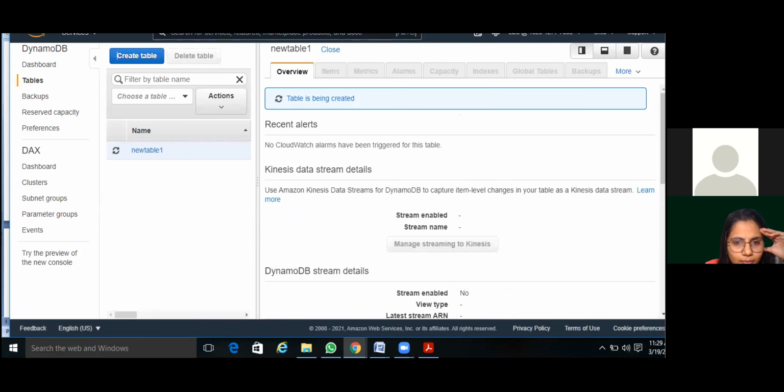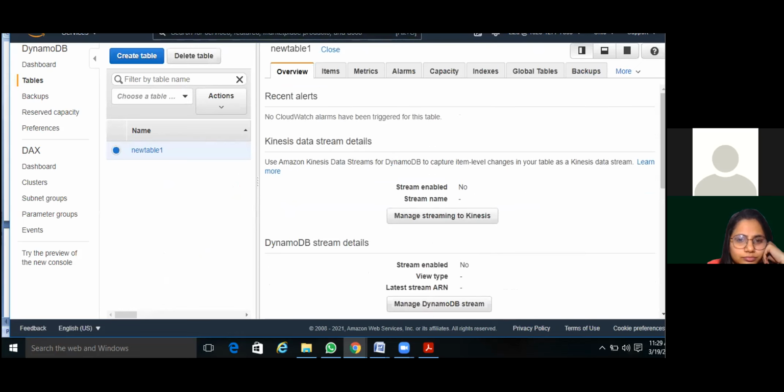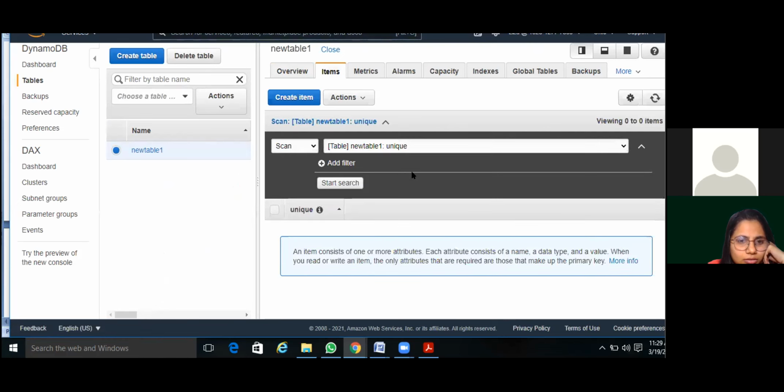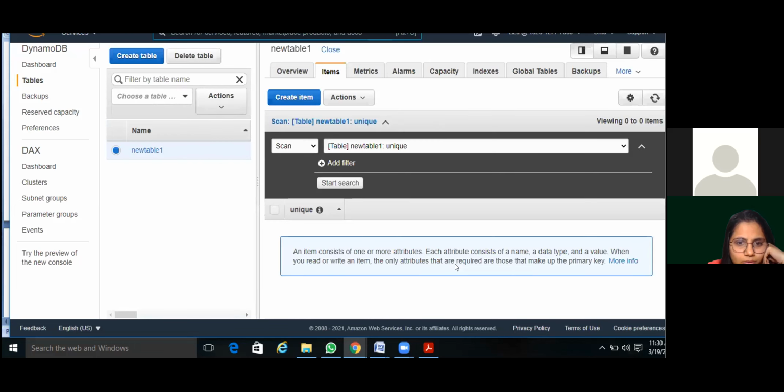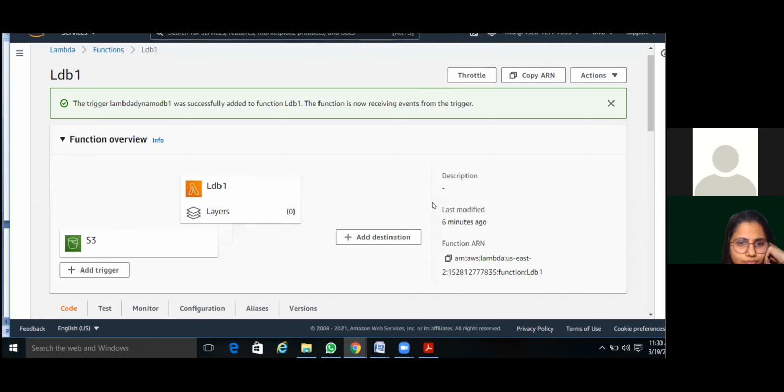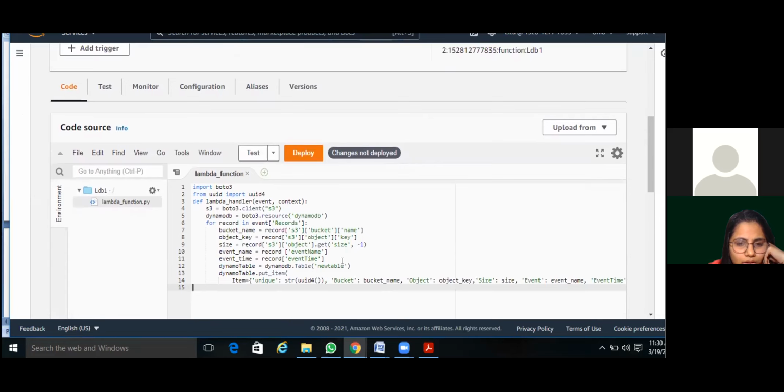I have to change it in the Lambda code. Yeah, just wait a minute. Let it create first. Till here it is not written successfully. It's no use. Now it's created, right? Yep. Go on this unique. Just refresh it. From here you can refresh it. Okay. Now go to Lambda. In that code, instead of new table, write new table 1.